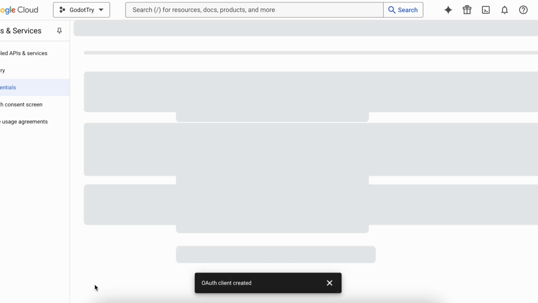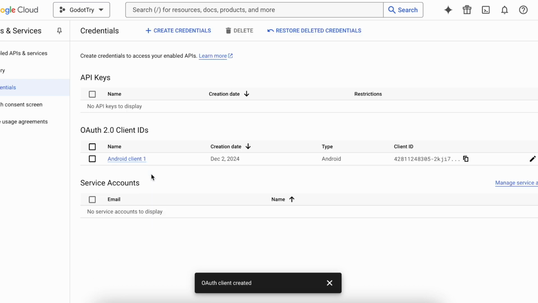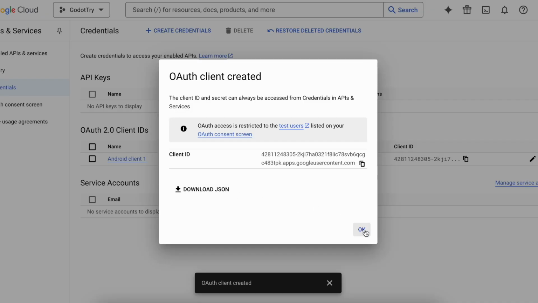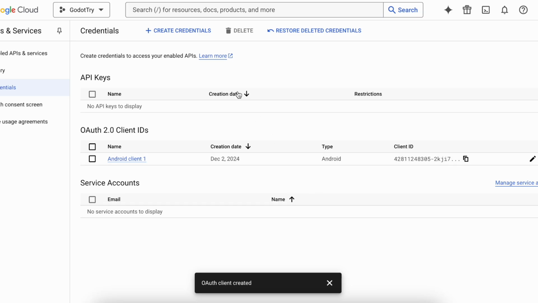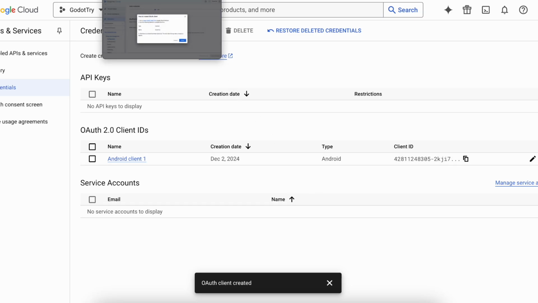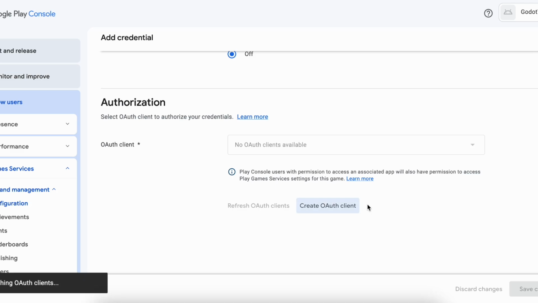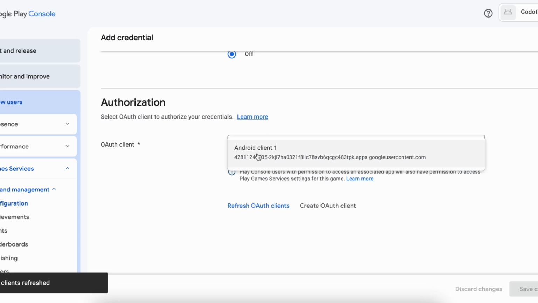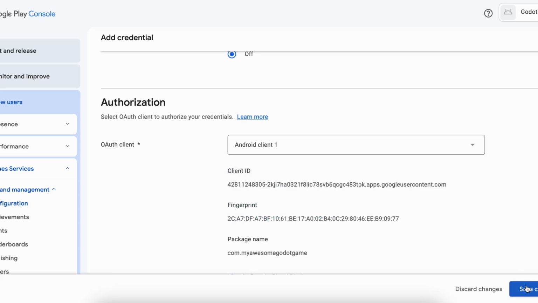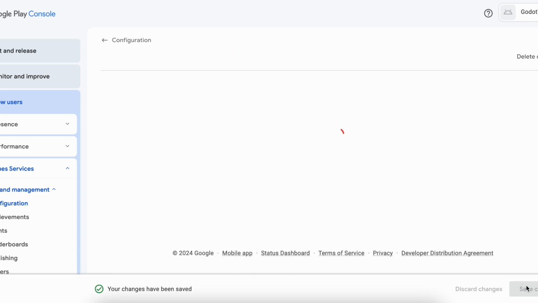So I'll just click on create. Now it will give us a client ID. It is pretty much useless, we don't really require this. I'll just click on OK, then I'll go over here. So we are done with this. I'll click on done. Now again we have to just refresh it, and here is our Android client, and I'll click on save changes over here. So this is done.